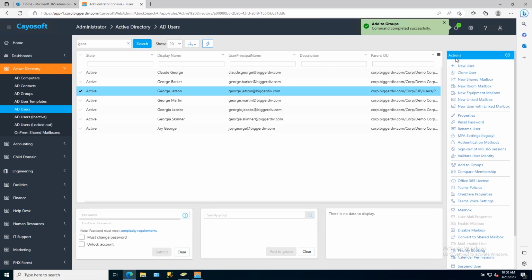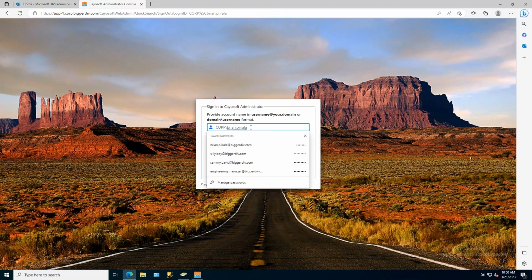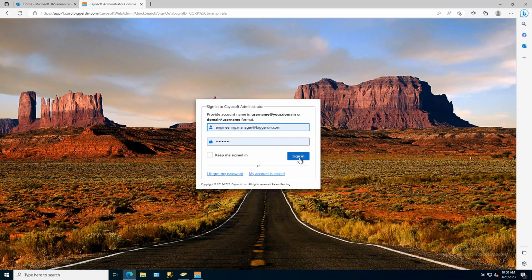And then over here on the right-hand side, I have these different actions. Each one of these is also individually delegable. So as an example, let's sign out. Let's log back in as our engineering manager.